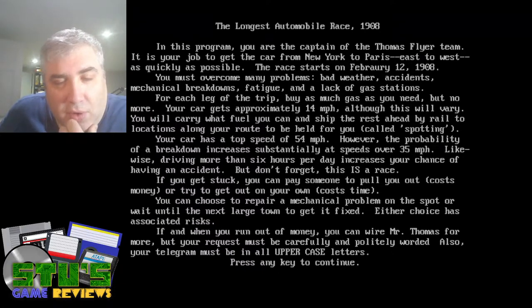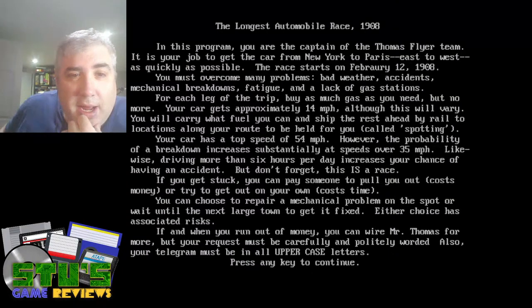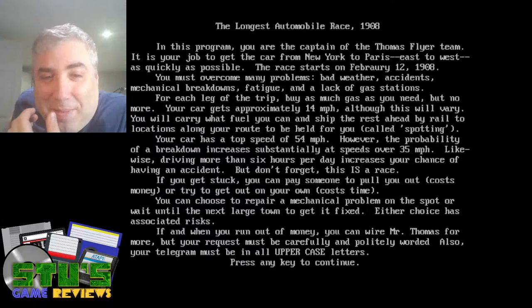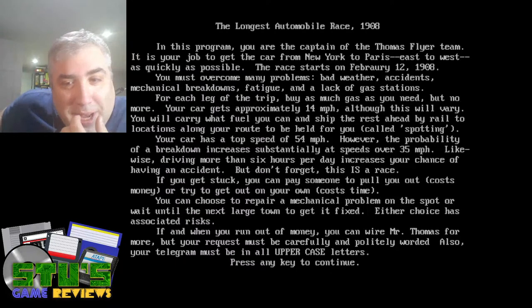Your car does approximately 14 miles per hour. Well, this will vary. Wow, what a great car. 14 miles per hour? Do 40 miles per gallon? I guess it's probably 14 miles per gallon. You can refuel, and ship the rest ahead by rail. Occasionally you need to be held for you, called spotting.